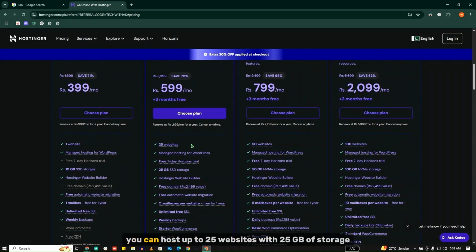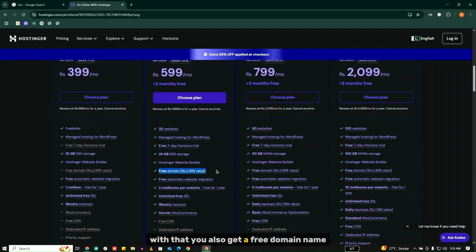In this plan, you can host up to 25 websites with 25 GB of storage. With that, you also get a free domain name and unlimited free SSL as well. SSL is just a certificate, so your site will be secure, which is pretty good. Now I'll select choose plan and you'll be prompted to choose your hosting time period.